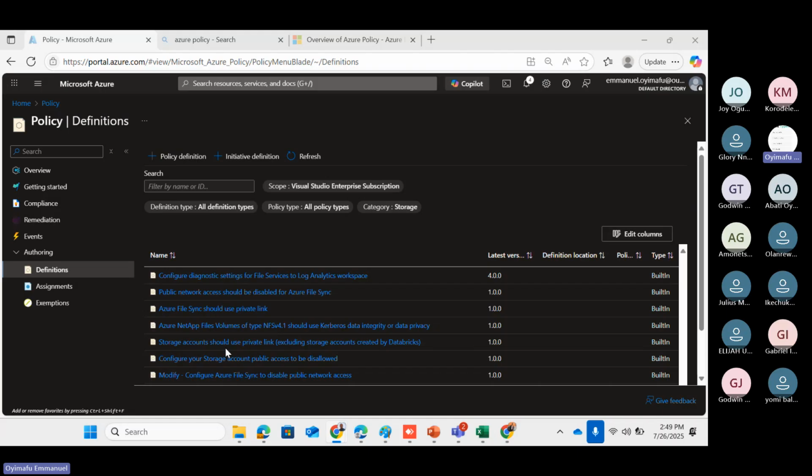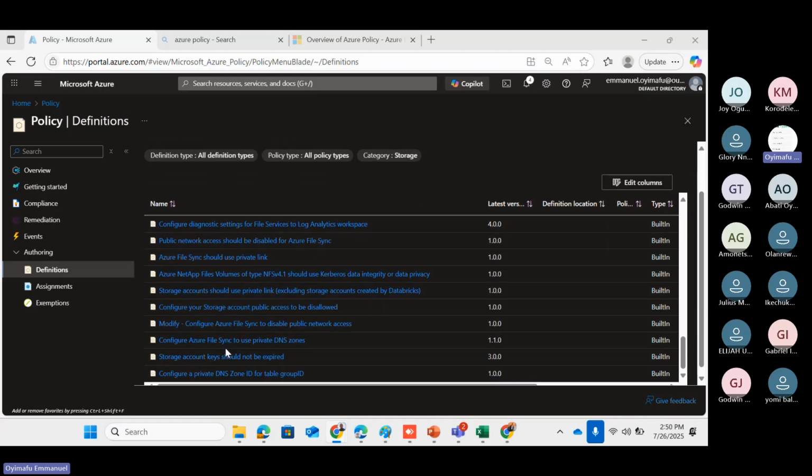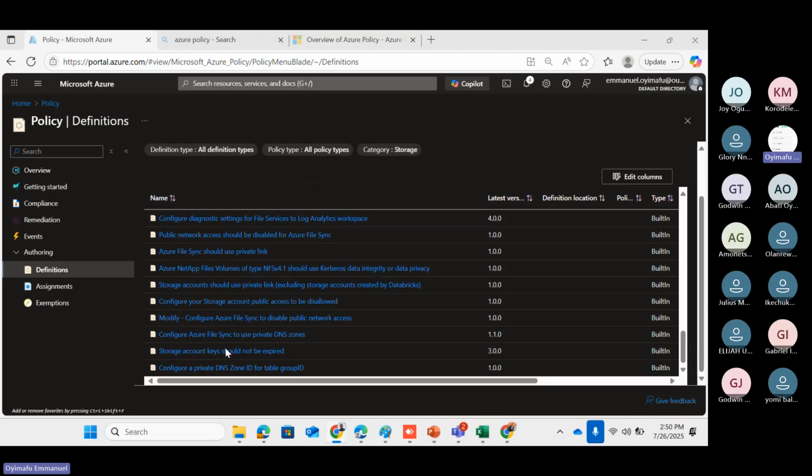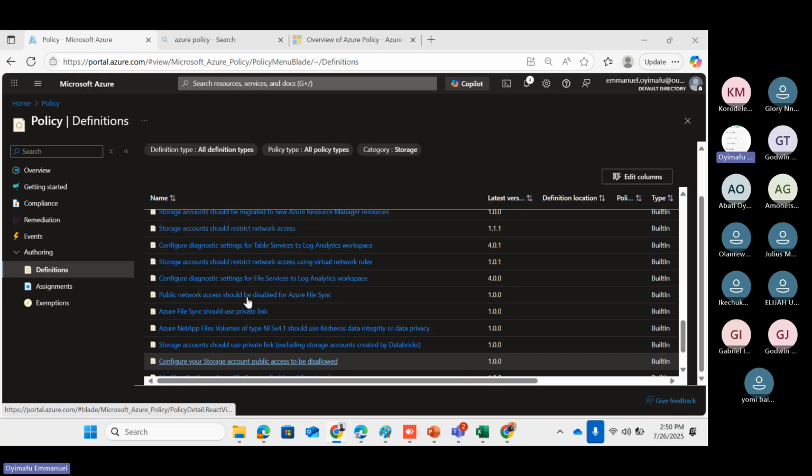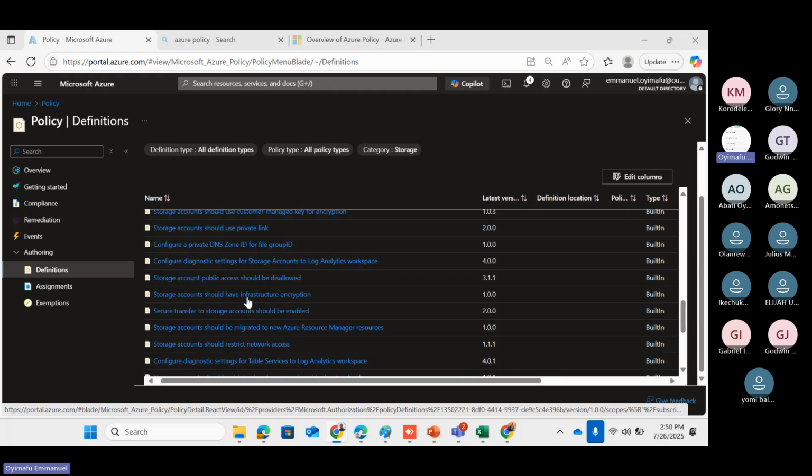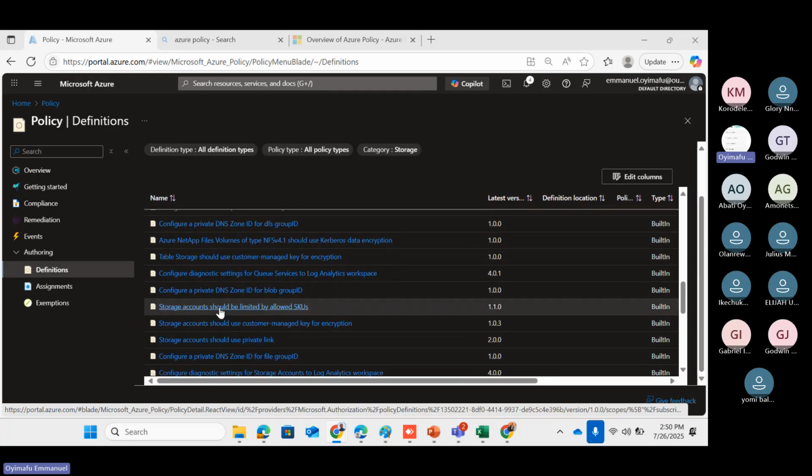So I want us to create a policy here. I want us to create a policy for a storage account. So let's see. Let's use limited by SKU.